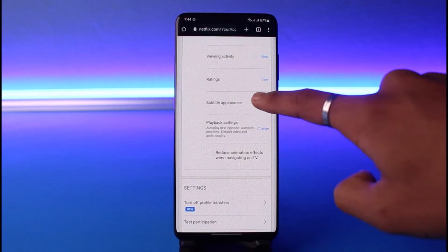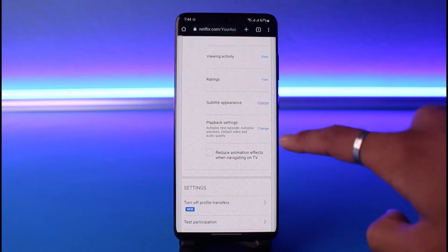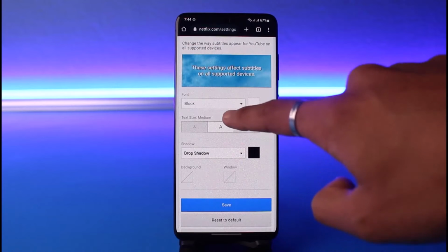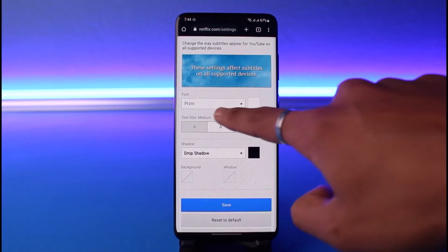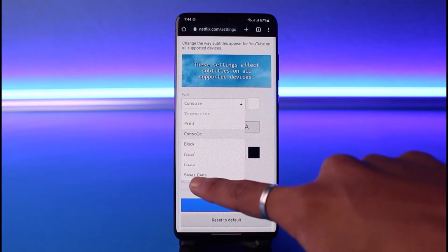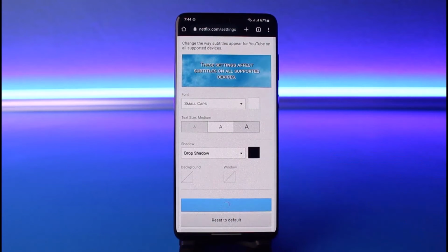Just tap on the change button right next to the Subtitle Appearance, and as soon as you've done that, over here you can see the option called Font. Currently it is set to block, so if I want to change the font, you have print, you have console, you can see the changes taking place over here. To preview them, you can go to small caps and just tap on the save button at the bottom.